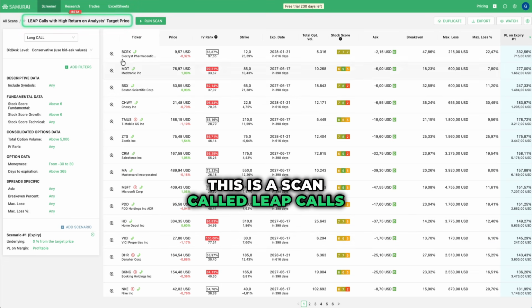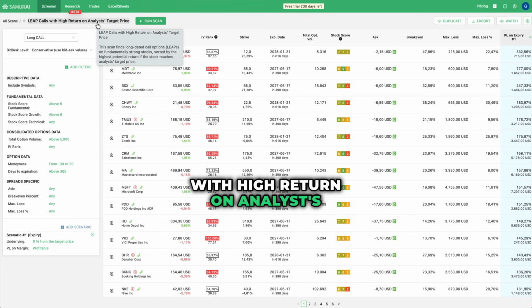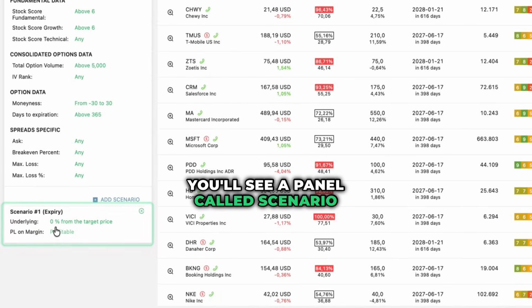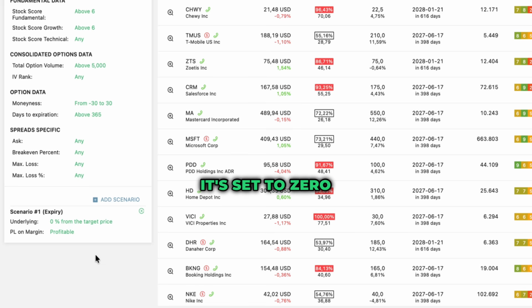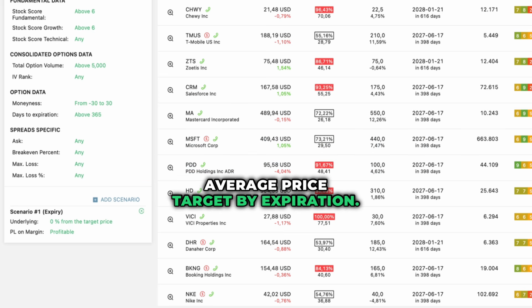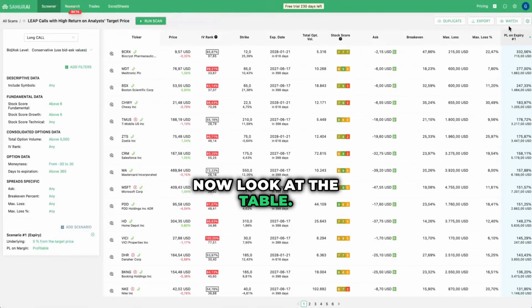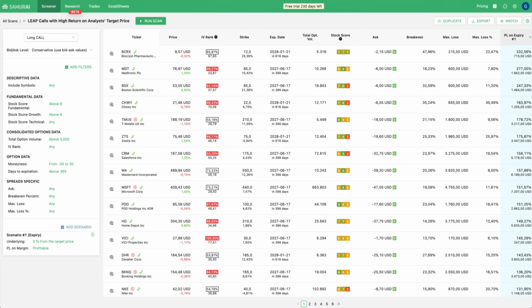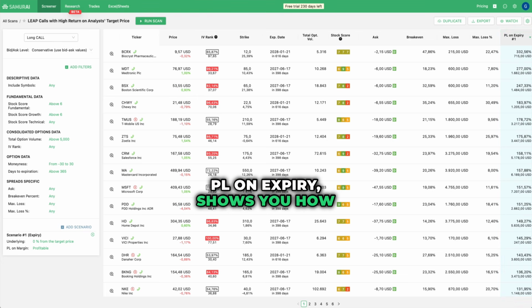This is a scan called Leap Calls with High Return on Analyst's Target Price. Down here in the sidebar, you'll see a panel called Scenario Number 1. It's set to 0% from the target price, meaning assume the stock hits the analyst's average price target by expiration. Now look at the table. Every row here is a long-term call, a leap, that the engine says will be profitable if its underlying stock reaches that target. And the rightmost column, PL on expiry, shows you how profitable.